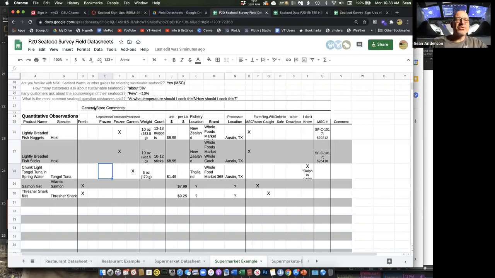So when we get to this part of the data sheet for the markets, same thing as before. Here's the name of it. Here's the species. Hoki is a fish from New Zealand. But then there's a couple of categories. First, you see these categories here. First is what type of item is it? Is it fresh? Fresh meaning at the fish counter.